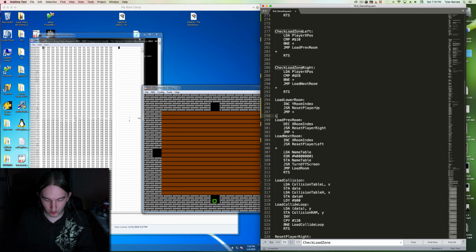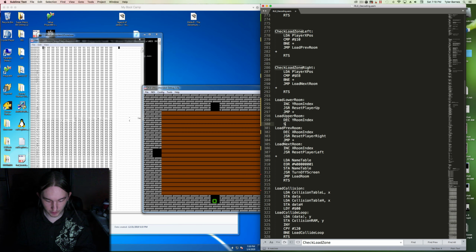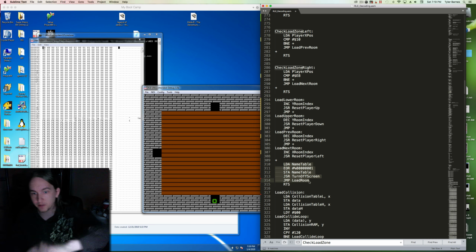And now we want to load upper room. We decrement Y room index. Jump to subroutine. Reset player down because we're resetting him to the bottom of the screen if we're going into the upper room, and then jump to plus. So all these are just jumping to this plus mark down here to do the rest of this: change name table, turn off screen, and load room.